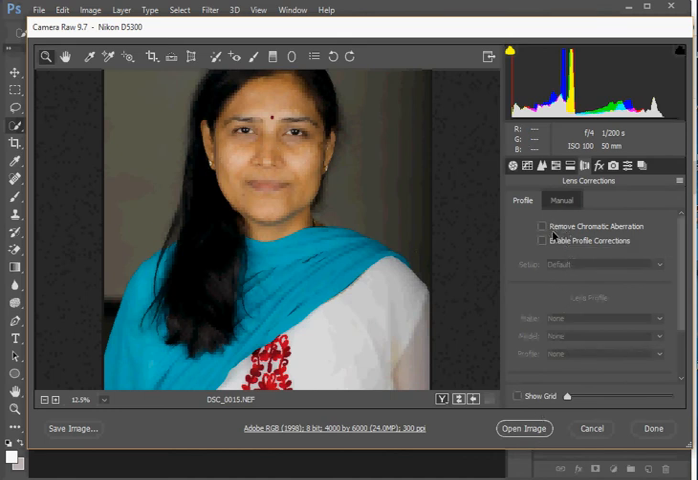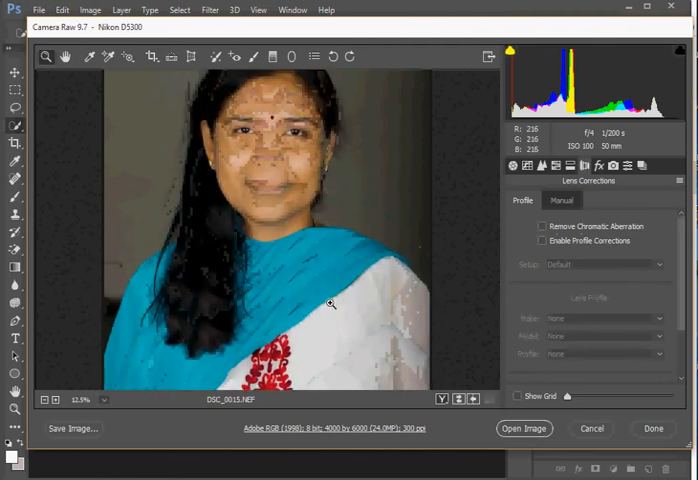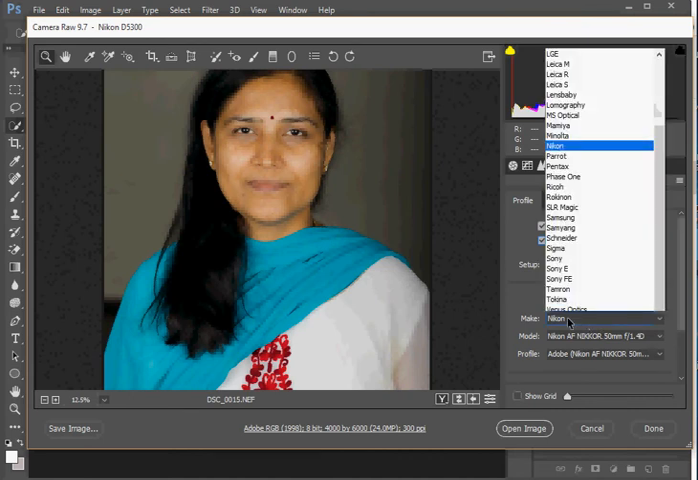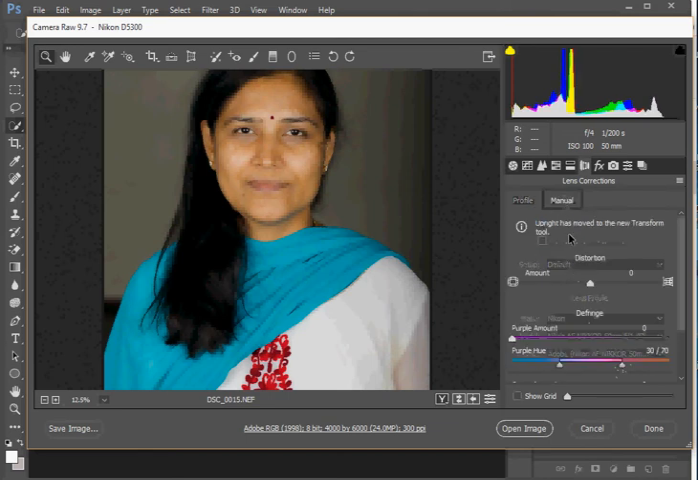So this is about chromatic aberration. When you find an image which is round or blocked or something like that, then you need to remove chromatic aberration. You can use this button to remove chromatic aberrations and to enable profile correction. Profile correction is an automatic tool where it automatically understands the make and model of the lens, and what kind of profile correction it needs to do for that lens. It's an automatic setting. If you don't want automatic, disable this and go to manual. But that will help us.